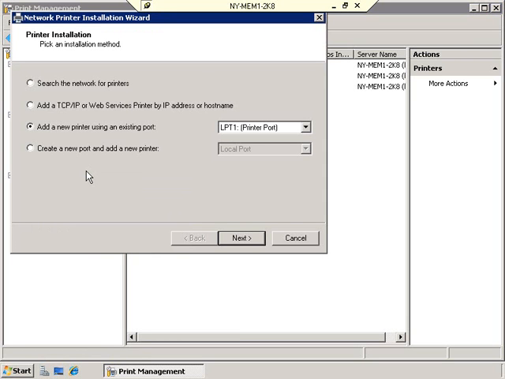Now the first thing that I'll tell you that I see here is this button right here. Add a TCP/IP or web services printer by IP address or host name. Now that is something that we could have done before through the old way of doing things, but we had to manually, through a separate little wizard, add the TCP/IP port, whereas now it's just a selection. This button right up here, search for network printers, is the same as, before we had the choice of local printer or network printer.